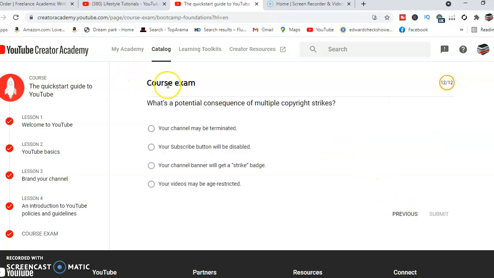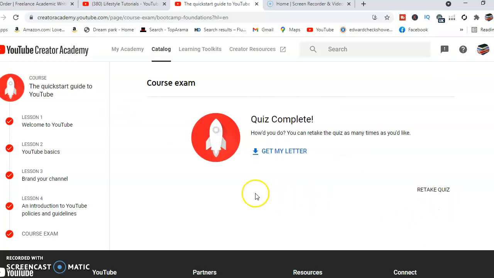So the last question is, what's a potential consequence of multiple copyright strikes? If you have multiple copyright strikes, your account will be terminated. Submit.